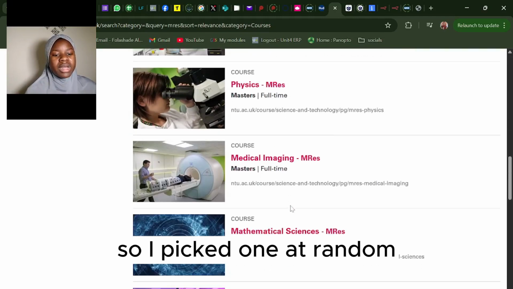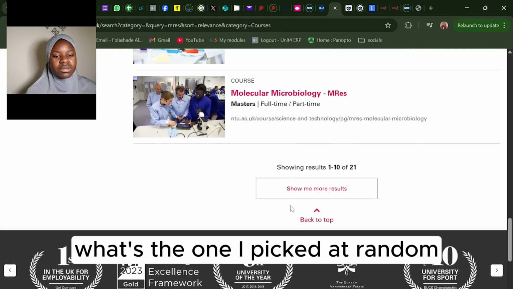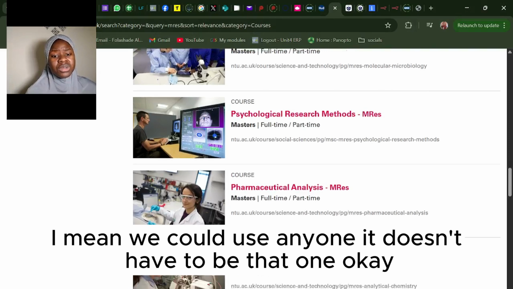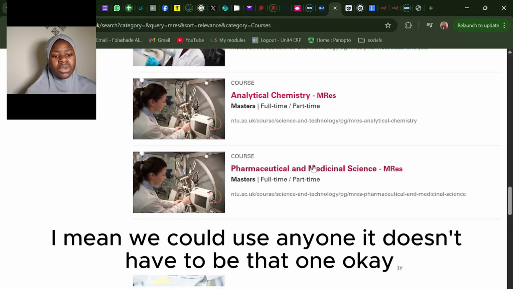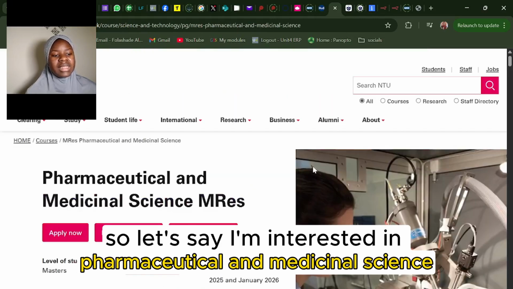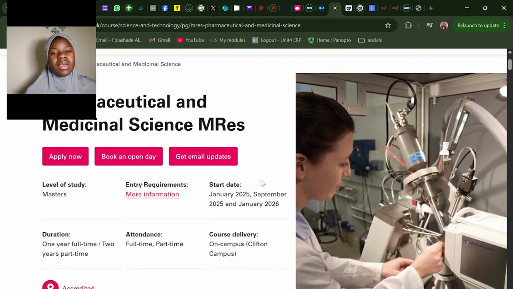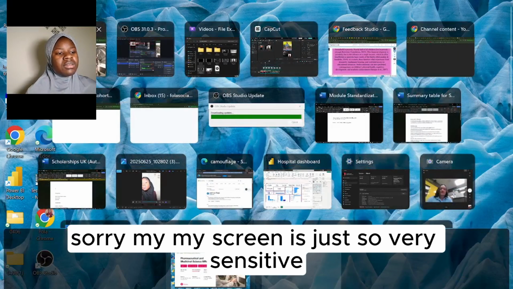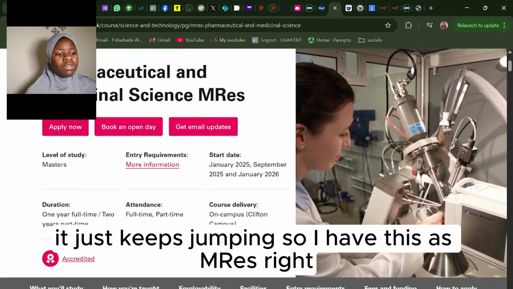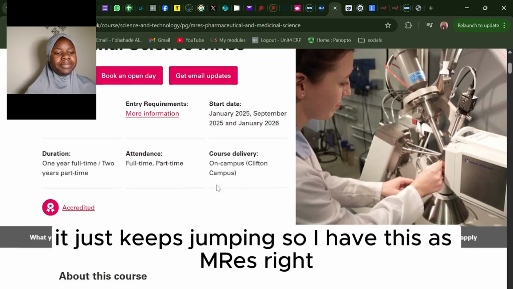So I picked one at random. Where's the one I picked at random? I think it was pharmaceutical. We could use any one; it doesn't have to be that one. Okay, yeah, it was this one I just chose at random. So let's say I'm interested in pharmaceutical and medicinal science as an MRes. Sorry, my screen is very sensitive; it just keeps jumping. So I have this as an MRes, right?